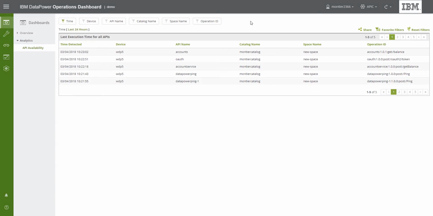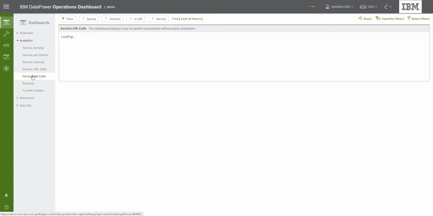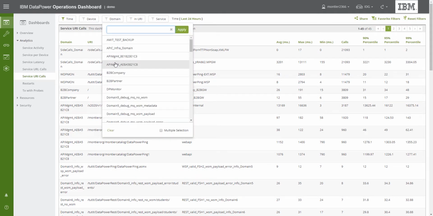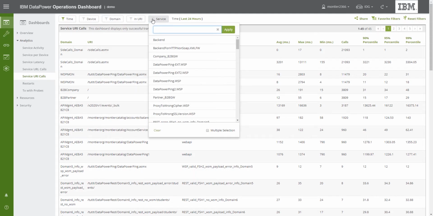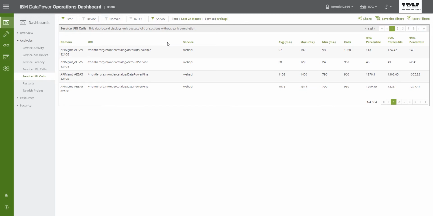To review the next screen, let's go back to IDG View by pressing the button at the top right corner. We'll switch to Analytics and then to Service URI Calls. This screen displays all the calls made to DataPower across all gateways, grouped by the called URI. In order to focus on API Connect services, we can select the domains on which API Connect services are running, or we can select the multi-protocol gateway name of API Connect, such as Web API.